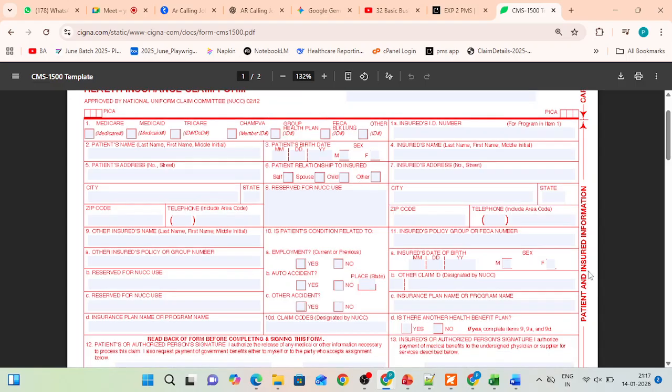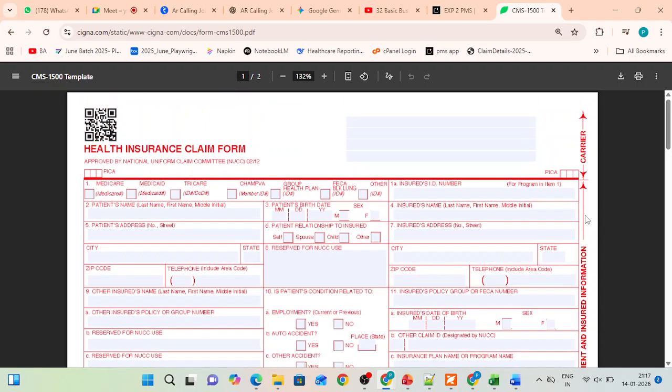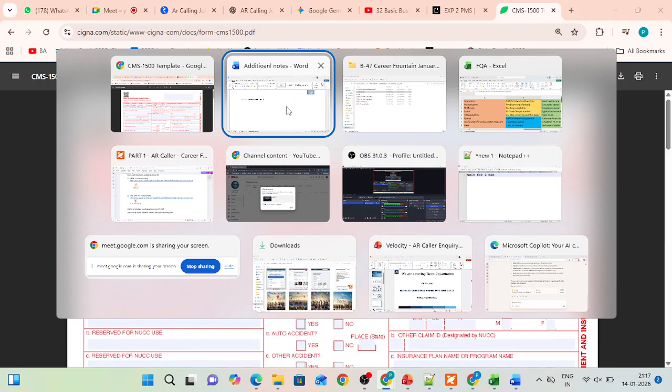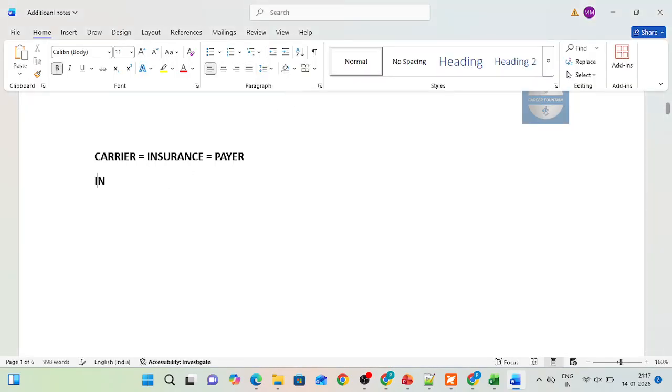Now, the second portion is for the patient and insured information. Okay, so insured means policy holder, who has taken a policy, or subscriber, that means subscriber of the policy.